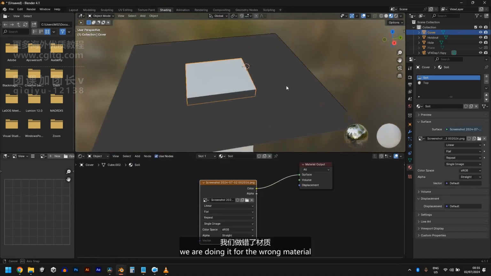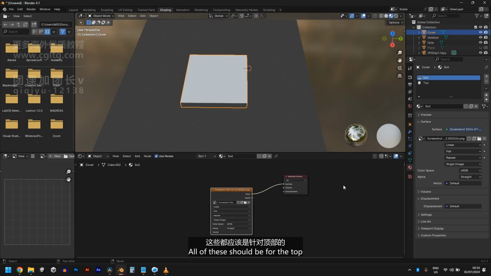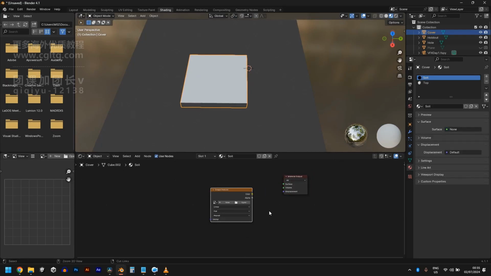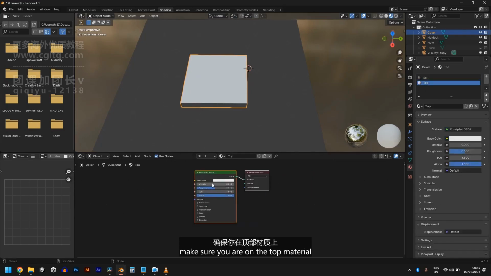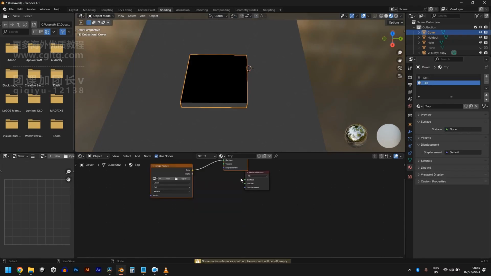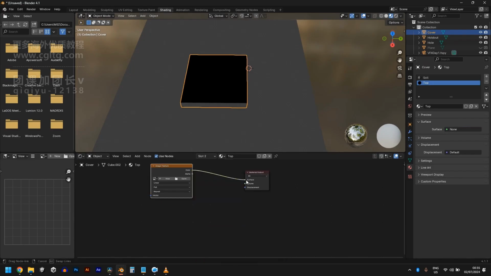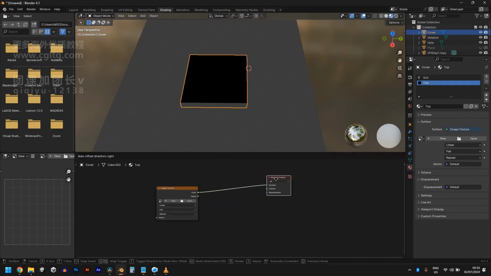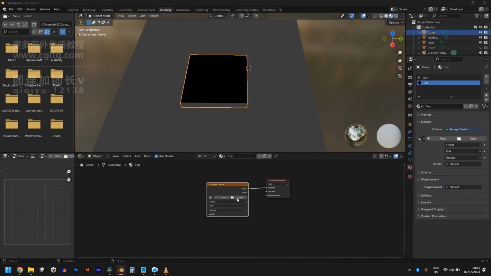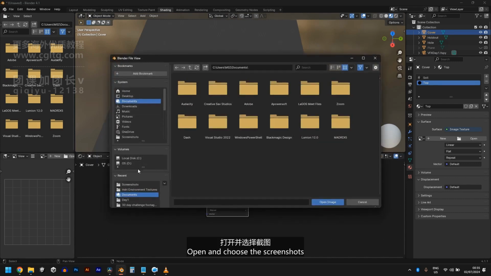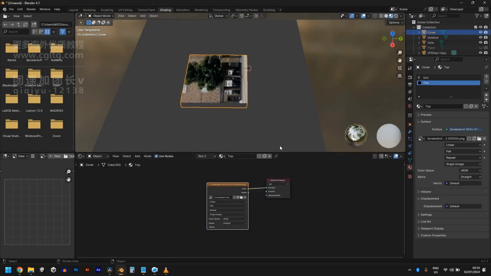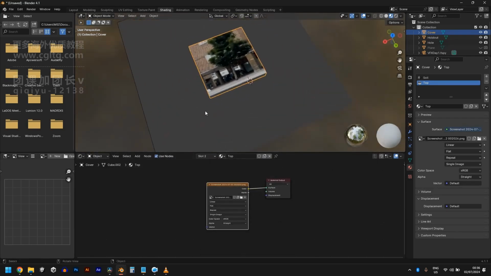Oh, we are doing it for the wrong material. All of these should be for the top. So let's undo all of that. Make sure you are on the top material, and do the same exact thing. Open and choose the screenshot. Now it will look very weird, it's just going to cut out a weird part of the frame.